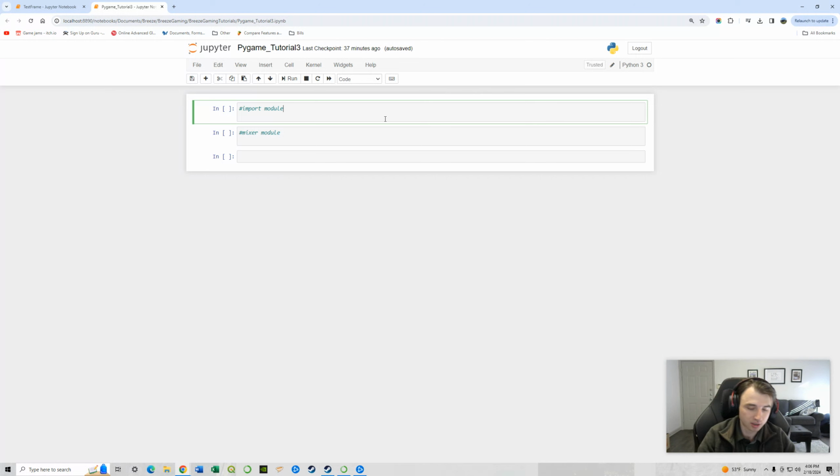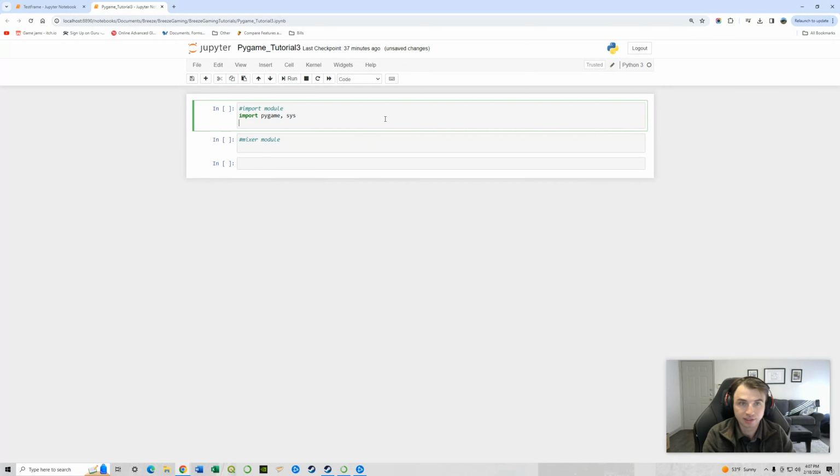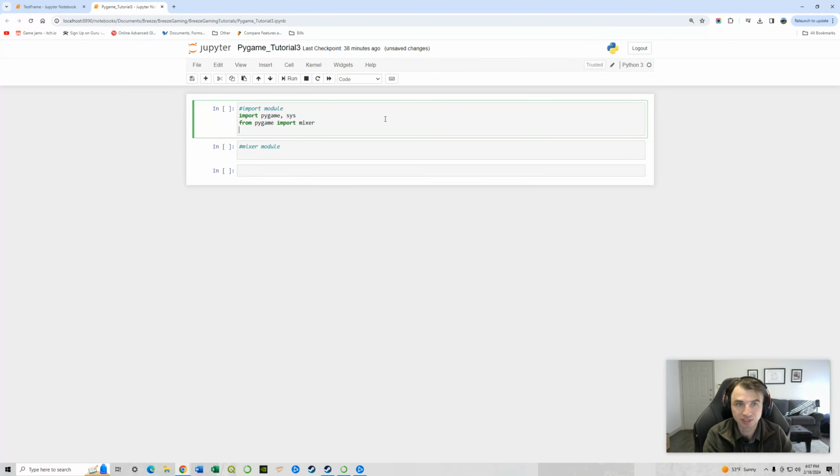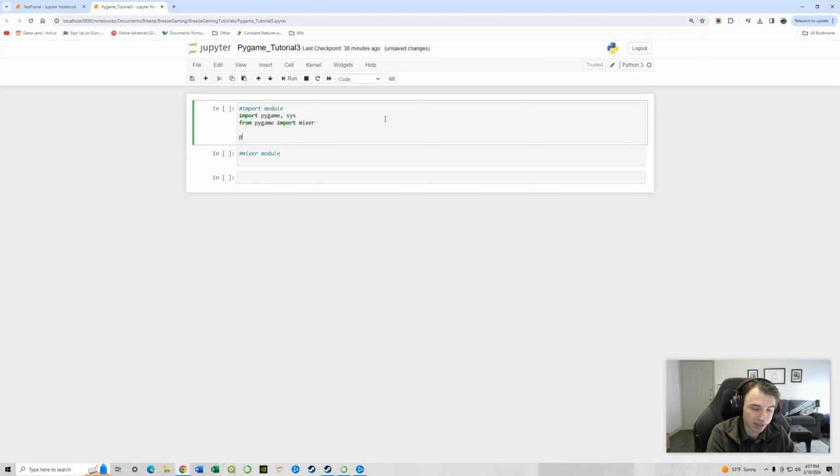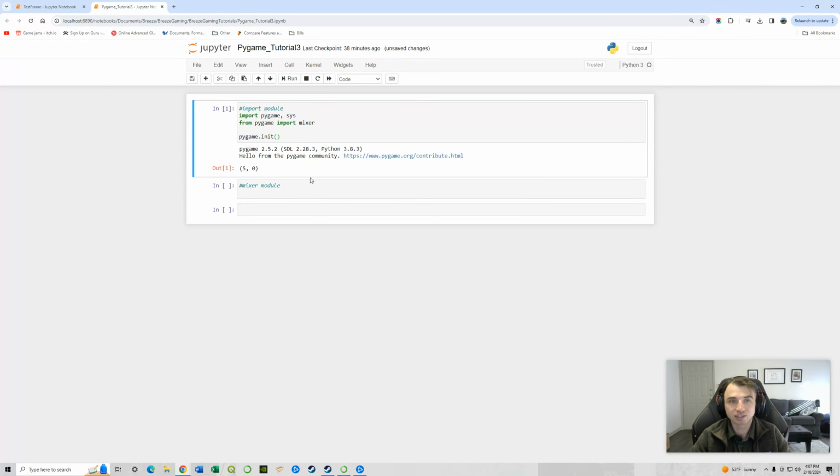So to get started, we're going to import Pygame and sys. And then from Pygame, we're going to import mixer. Now, mixer is the module that Pygame uses to play audio, so that's what we'll be using today. And then we're going to initiate Pygame as well. So pygame.init, which is for initiate. So now we have activated Pygame.